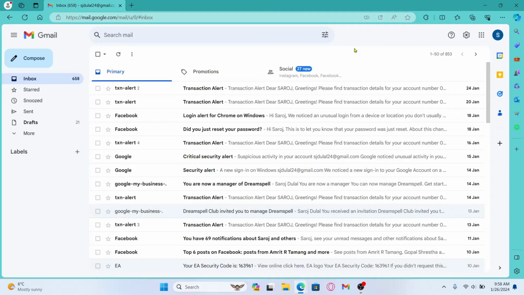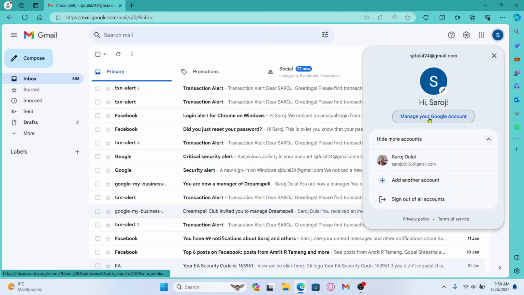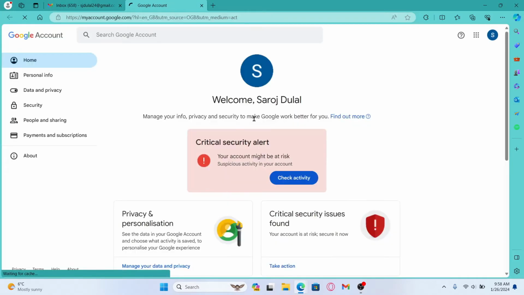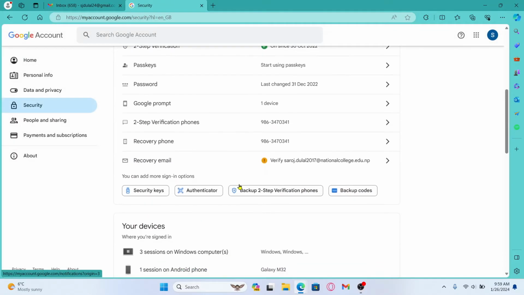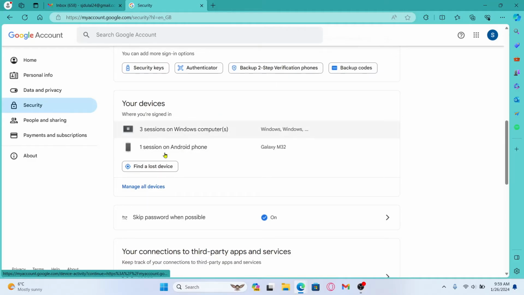Now, in order to find out where else your account has been logged in, click on your account icon at the top right corner and then click on Manage Your Google Account. You will then be taken into your Google account settings page. From this page, click on Security and then from the Security tab, scroll down and you will find Your Devices. Within this section, you will see all of the devices where your Gmail account is logged in.